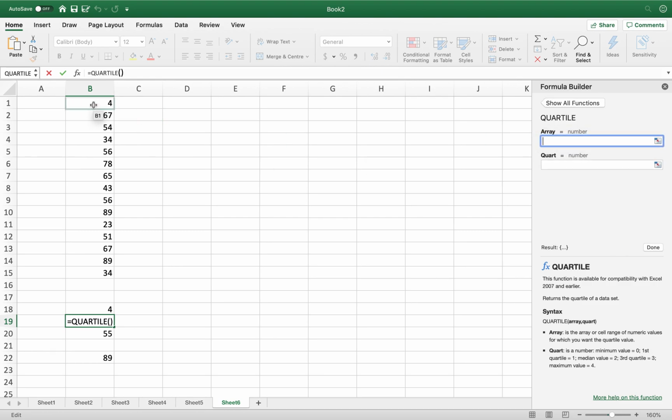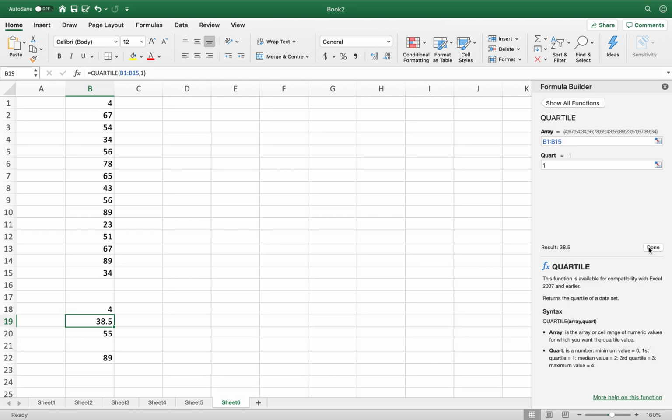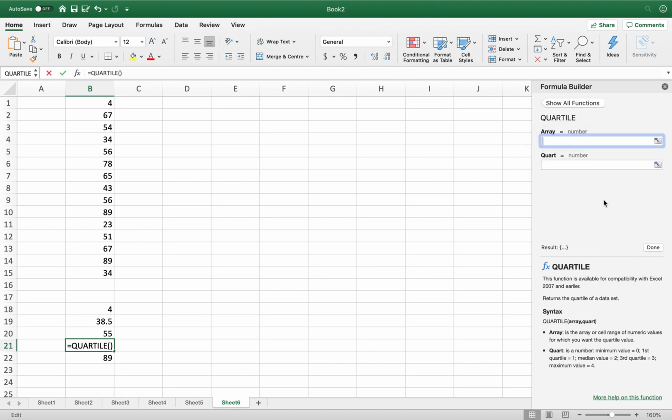Hey, what goes there? Quarter 1. So let's see if we can use this formula builder. I'm going to go drop down, more functions. I was going to type quarter, but it's actually a quartile. So let's go quartile, insert function, array. Array is this thing here, so I could either type B1 to B15 with that colon between, or I can just select it and it fills it in for me. Nice of them. Which quarter is it? It's the first quarter. Press done. And similarly, that can be your quartile. Insert function B1 to B15, and that's quarter 3.